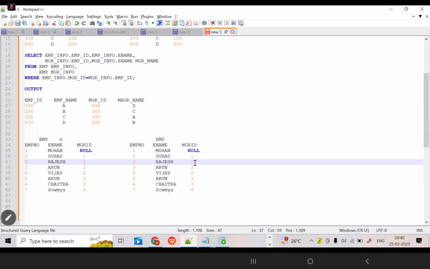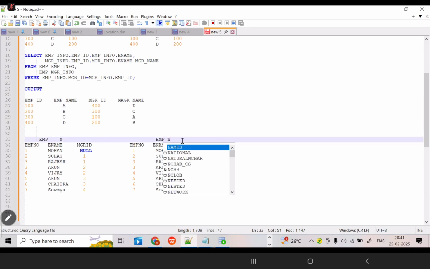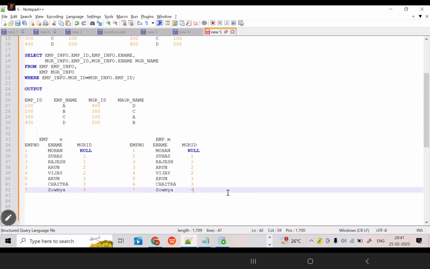Yes, sir. All of you clear on the requirement? This one, what is it? For the same table data, joining itself is called a self join only. This is the one table. What alias name have I given? E only. Now, this same table, I want to give the alias name as M only. E is nothing but employee information. M is nothing but manager information only.